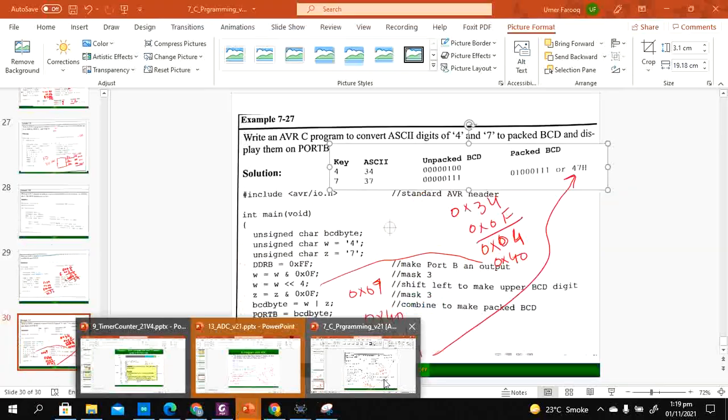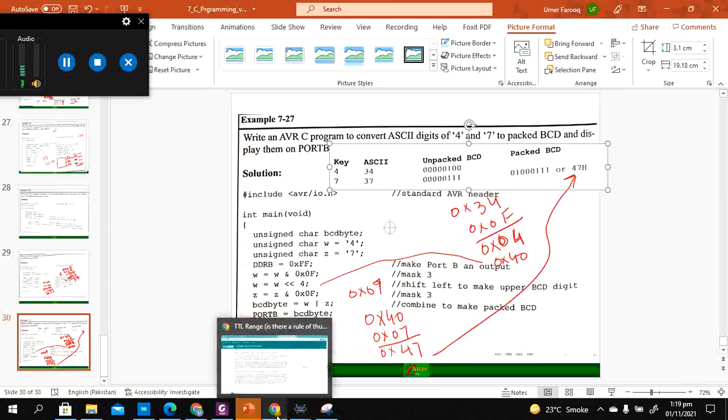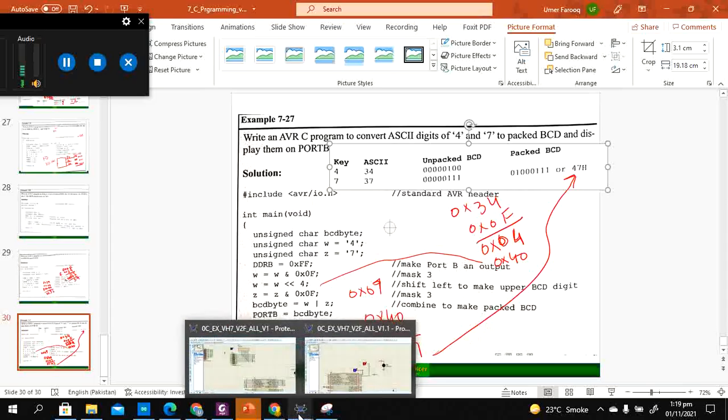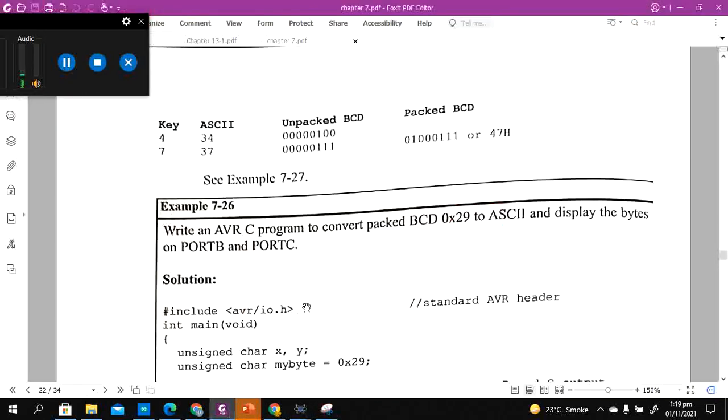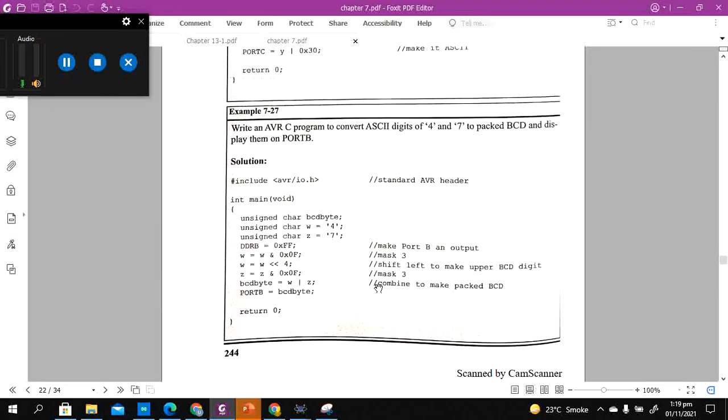So you can see the slides as well. They will be uploaded with this code, and they will give you a better understanding and help you recall the concepts discussed earlier. So we'll just display this on port B and see the results.